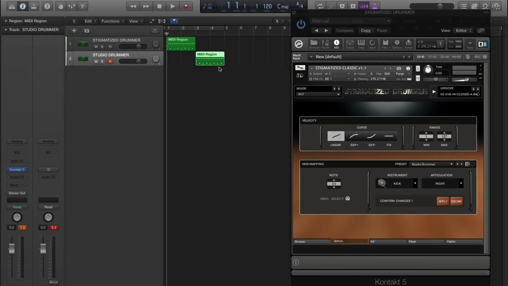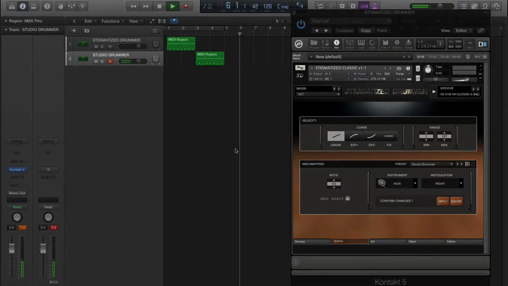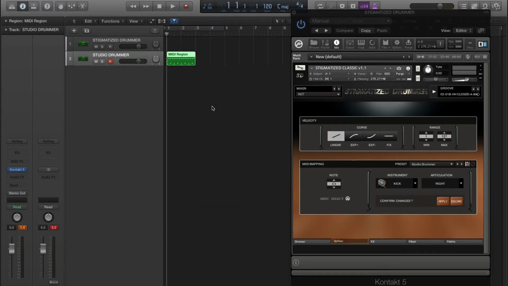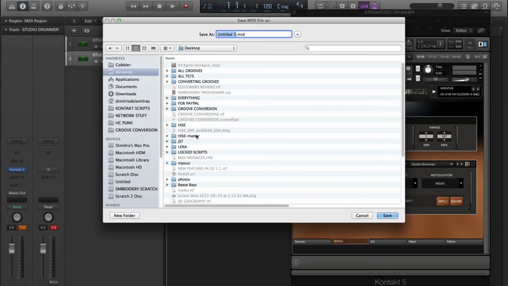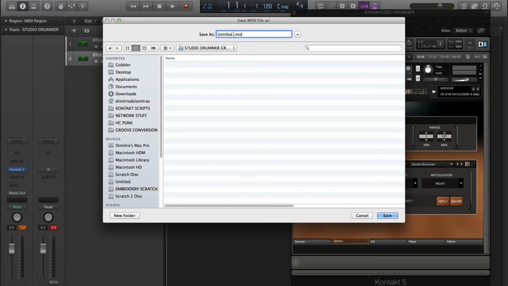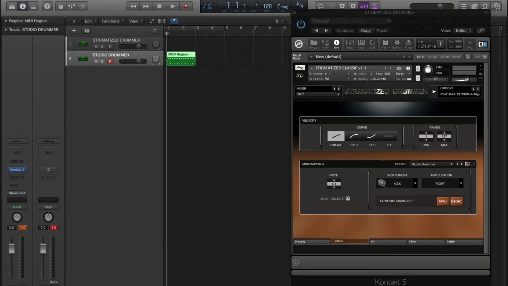We check to see that everything is okay, playing with both softwares. We save the Studio Drummer groove as a MIDI file to a folder with the name we like, and we are ready. We do the same for all grooves.